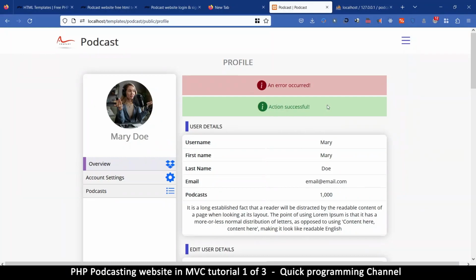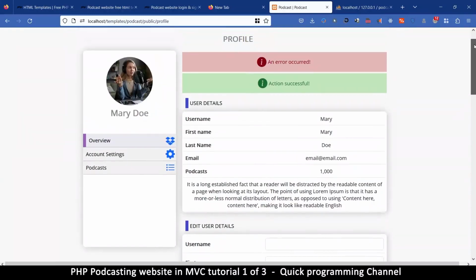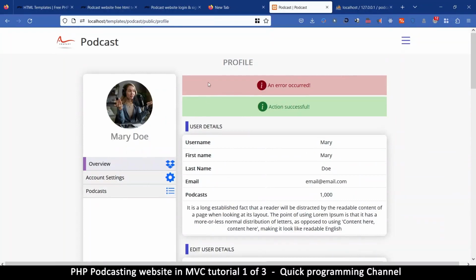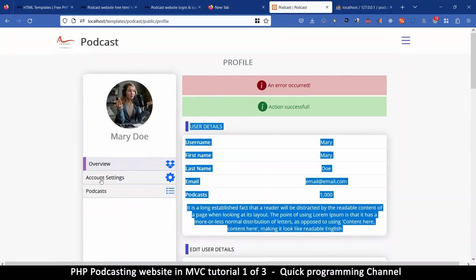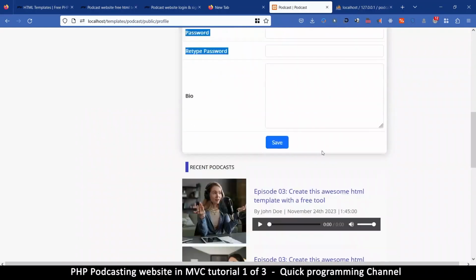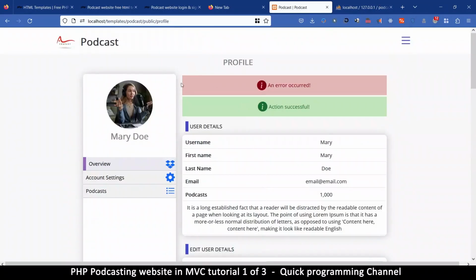But I needed a way to know which one to choose between the two, but that would just complicate my code. I don't know what to do here. But for now, I just want to display what I want. So here, I want it in such a manner that on the overview, I see this. On the account settings, I see this part. On the podcasts, I see the podcasts there. So this will exchange depending on what's going on.